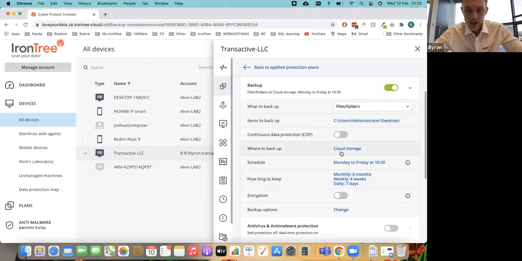Where to back up? This is cloud storage. This is still at the IronTree data center. This still takes place to the Vodacom Business Data Center in Midrand. That's where all of our equipment that we own sits. So that will stay as is.